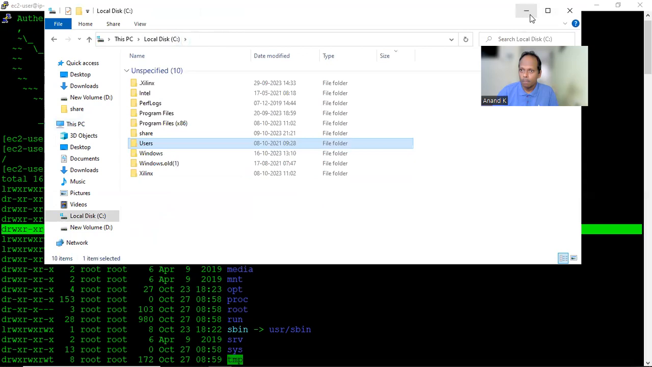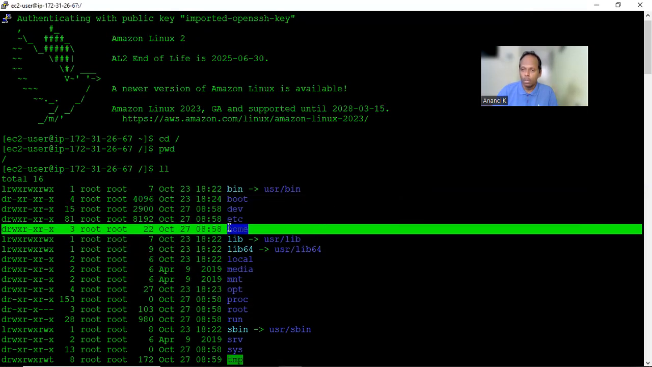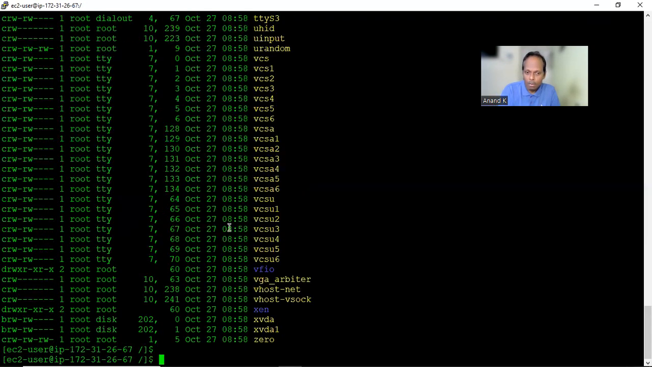Same thing here also in home. So if you go to home, your EC2-user, where your desktop, your home folders, all these things will be there. The files and folders which you are creating while learning, where do they stay? They stay in the home folder. Is this clear?